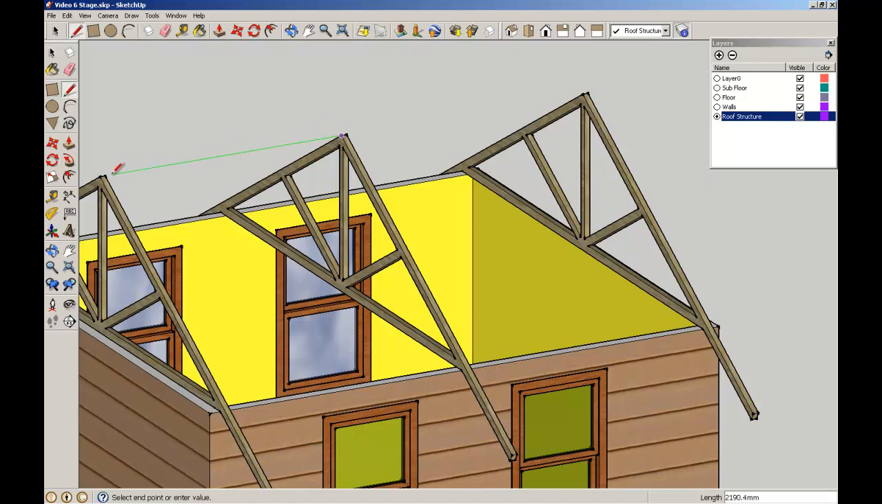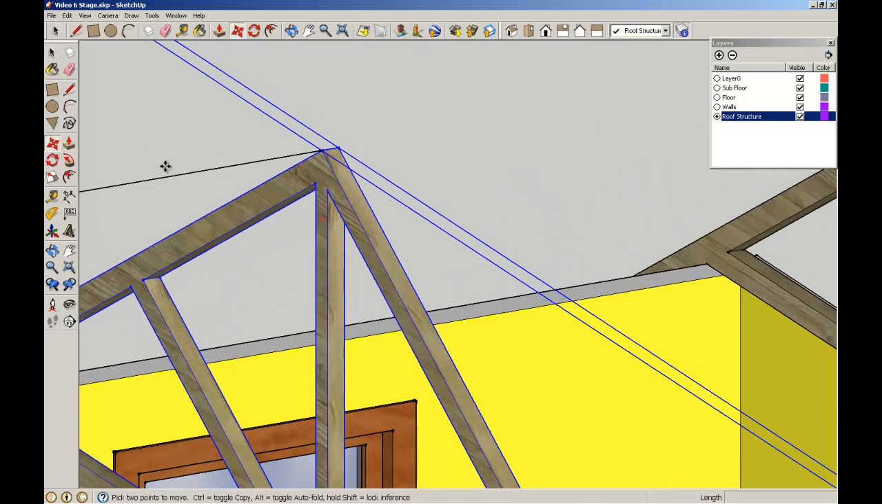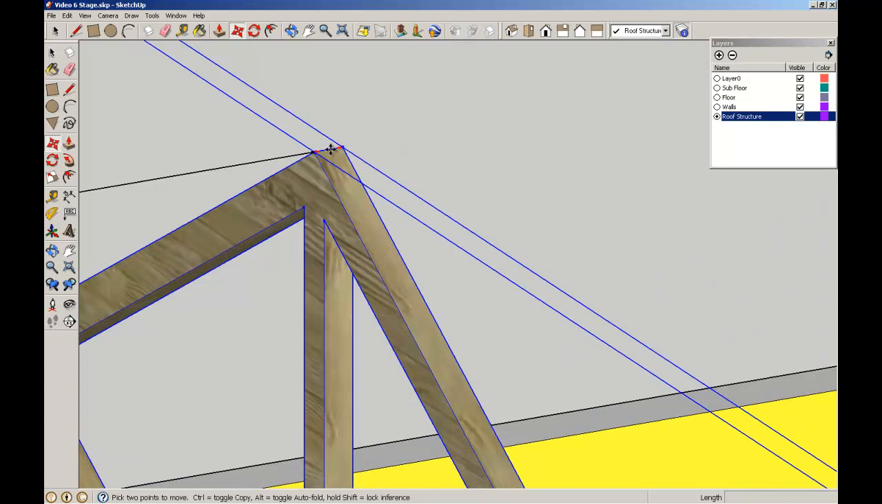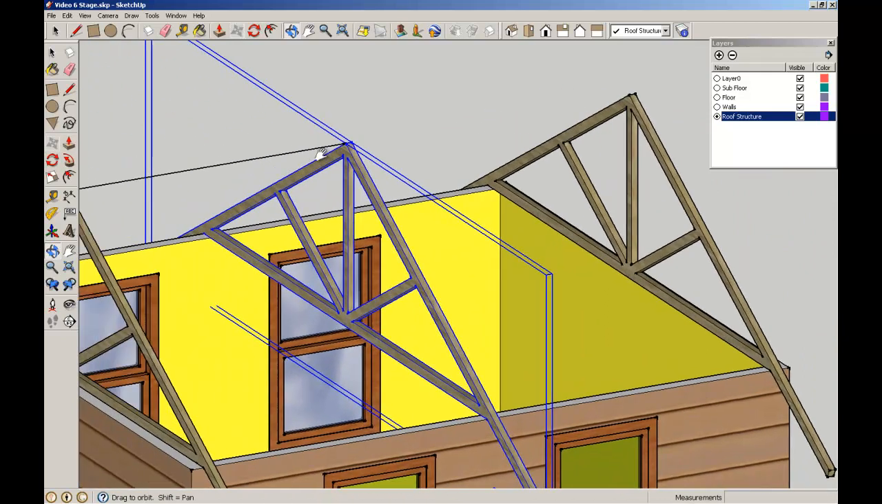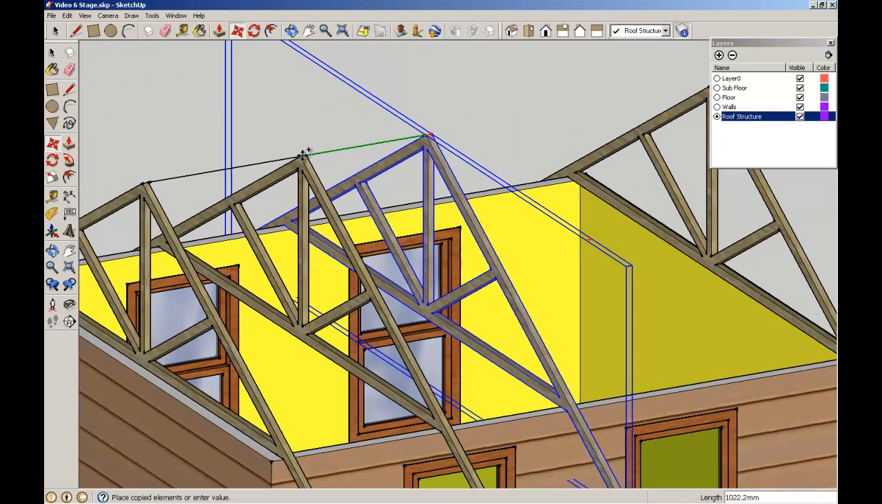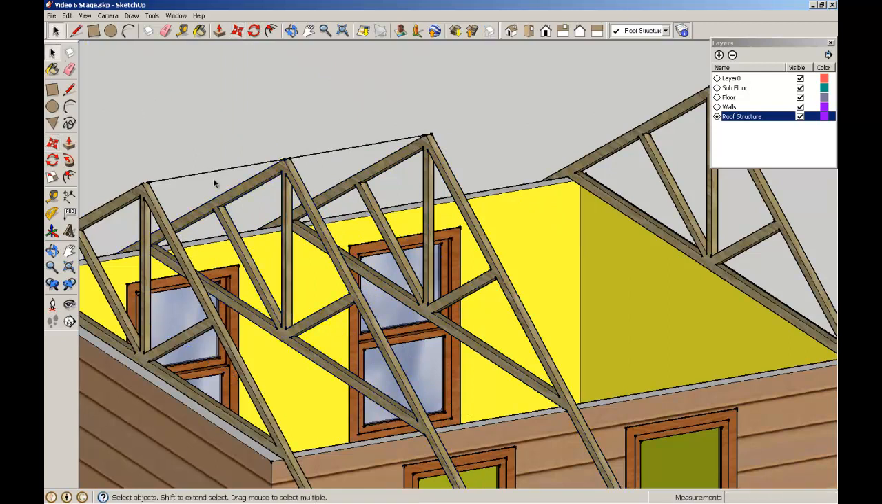I'm going to make myself a guideline between these elements here. Going to pick up that truss again, make a copy, pick it up from the middle, find the middle there, yes, Control, Shift to constrain it, and then find that midpoint of the line. There it is there. I've got another truss there. I can then delete that guideline.